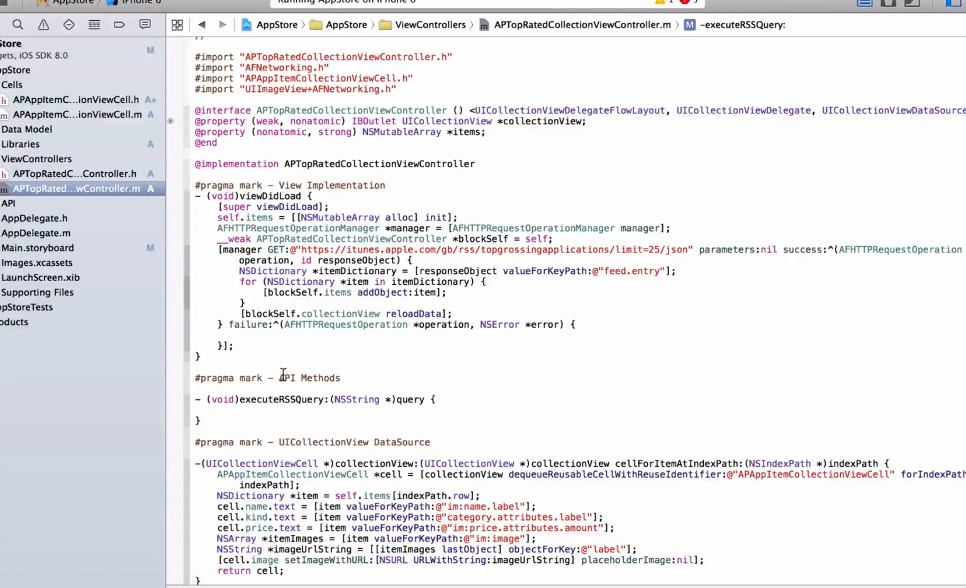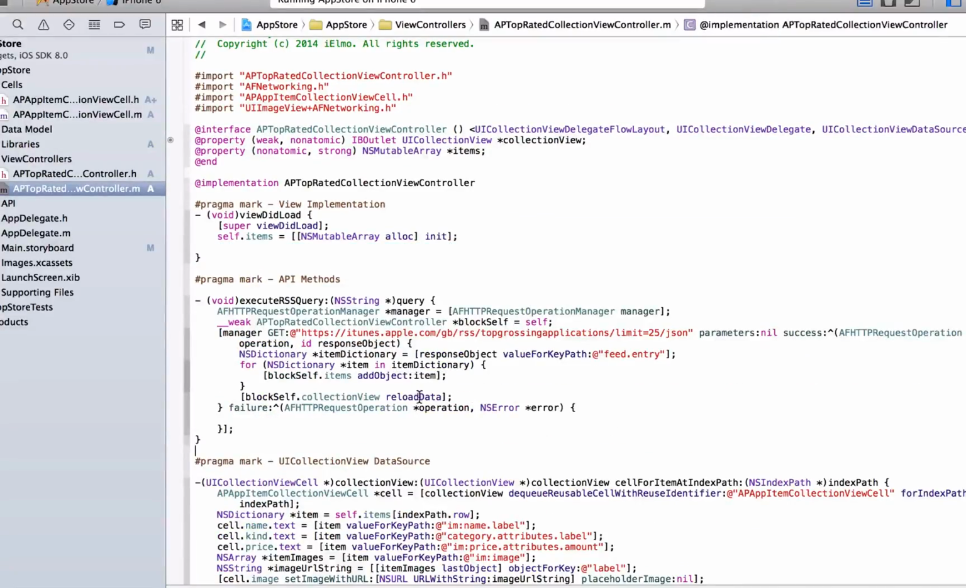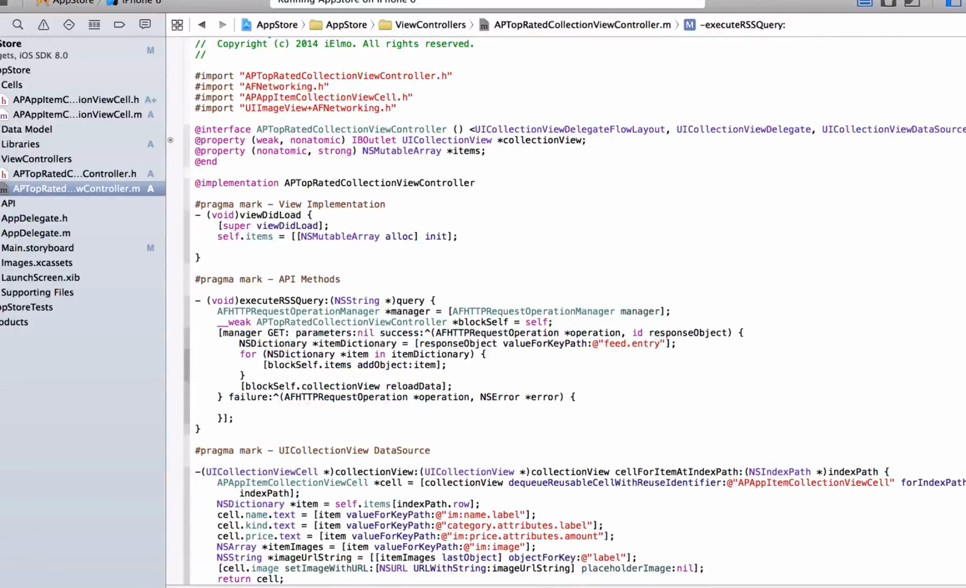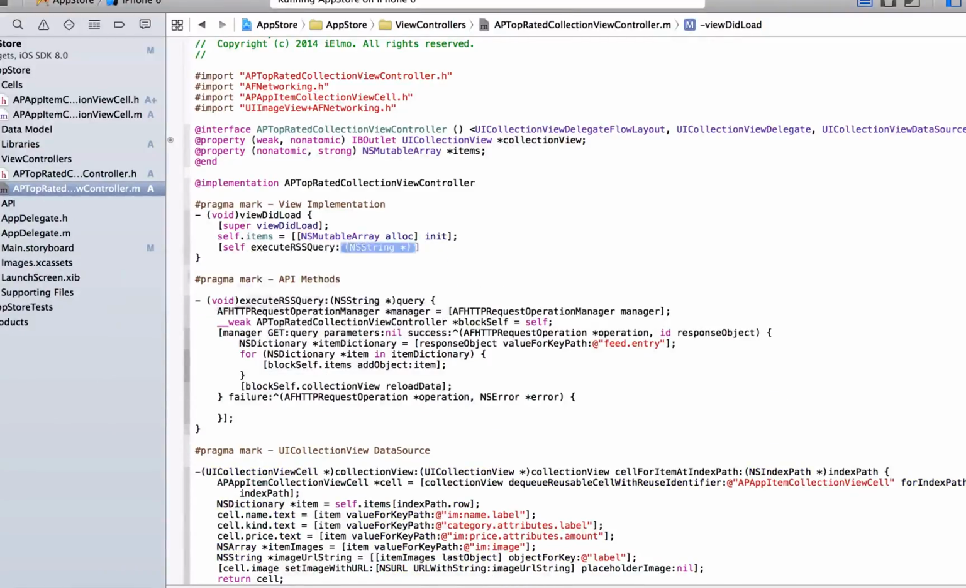Okay, so we can move all of this here. Then we remove this string, replace it with query, and then in viewDidLoad just for now, self executeRSSQuery with string. Okay, look at that. We've now made this method reusable. How cool is that?